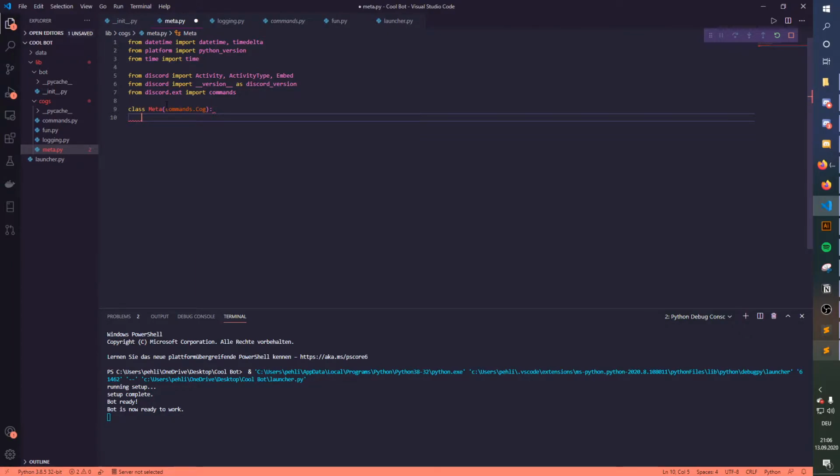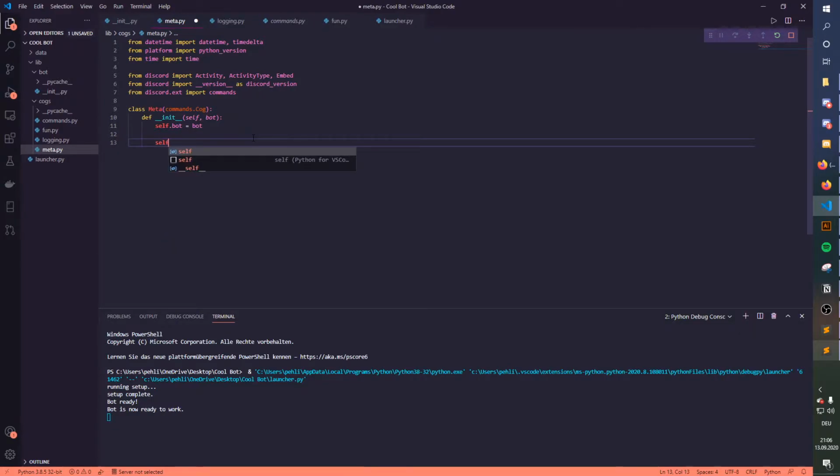Anyway, first we're gonna make our init function, def __init__, and in here we're gonna make self.bot equals bot, and as always, just paste in up here our bot parameter. Whew, that was kind of a hard thing. Then self._message.